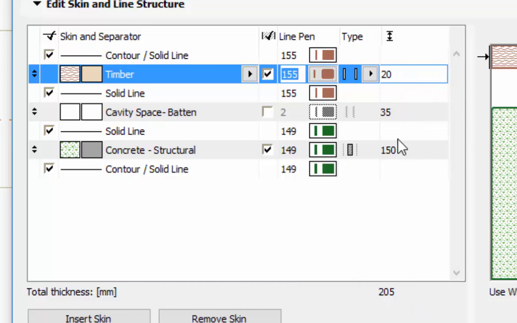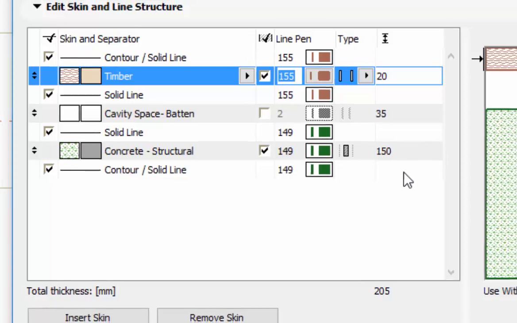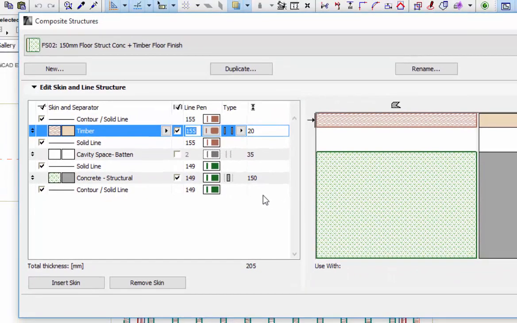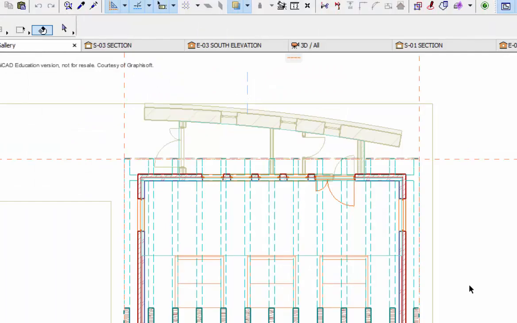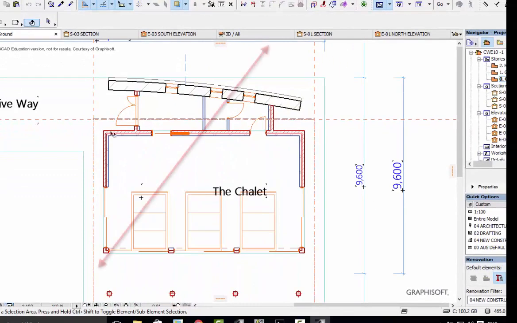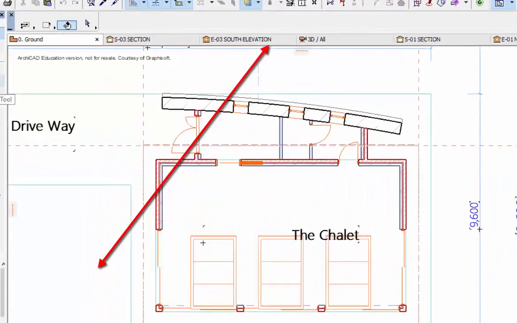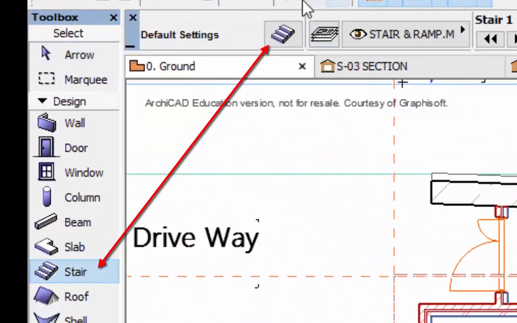And you can do the same to check the slab on the ground floor. You need to know that information for when you're putting in your stairs. Okay, let's go in and insert our stairs. We need to be on the ground level. Let's go over to stair and settings.